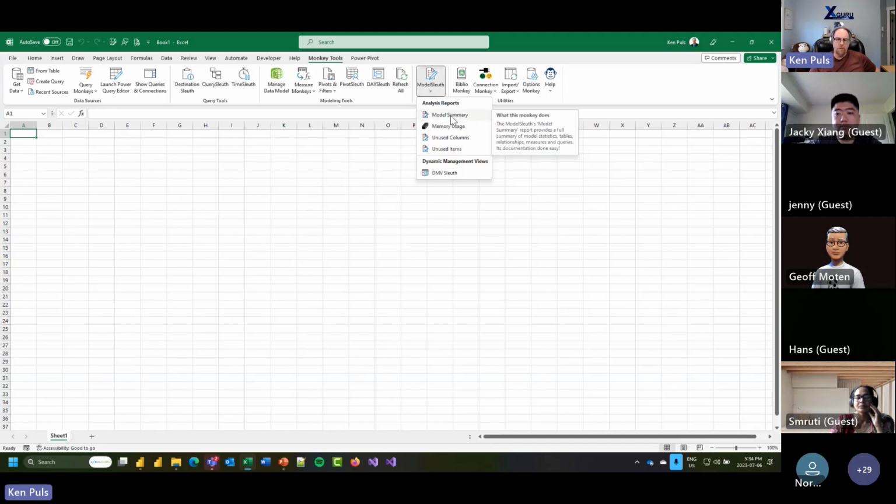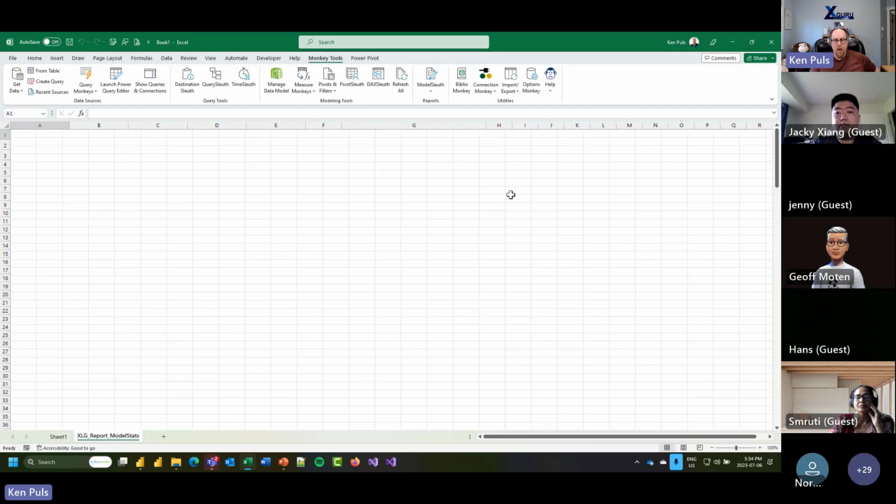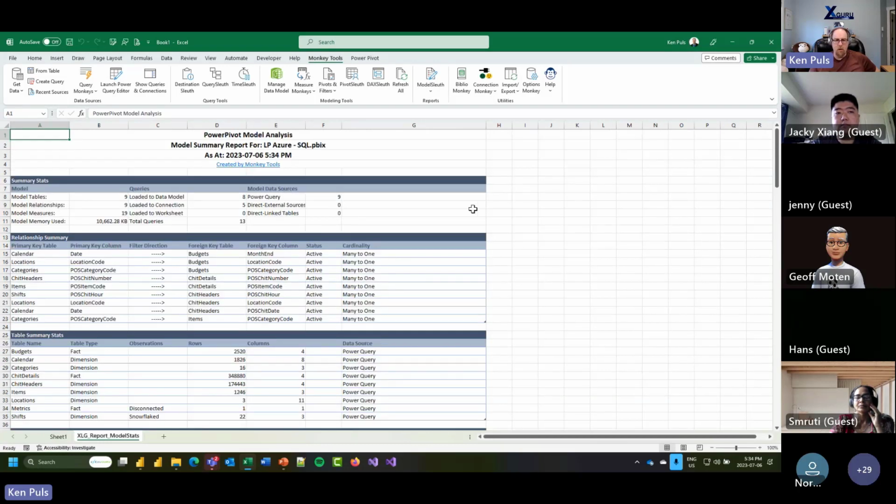So if I take a look, for example, at the model summary report, this is now querying the PBIX file, telling me how many tables, relationships, and measures I have in there, what the active model memory size is right now, and how many tables are loaded to the data model versus connection-only queries. Is there anything that's a direct data source? You won't find this from Power BI Desktop because, of course, everything comes through Power Query. But in Excel, this could actually be different, and that is a red flag to me.